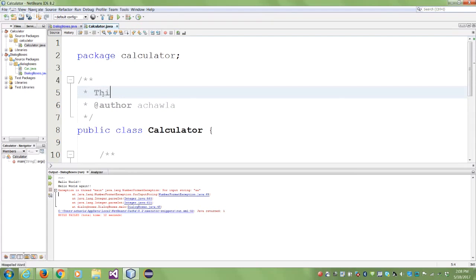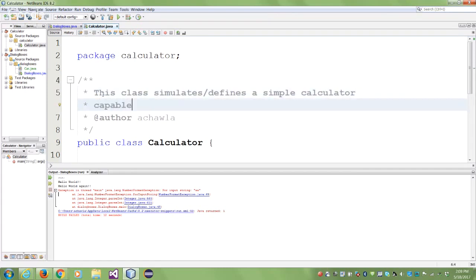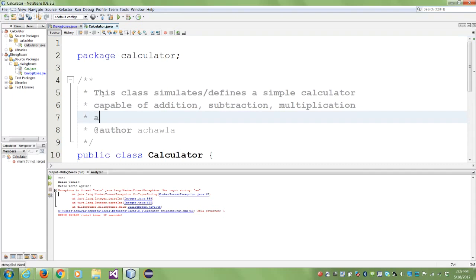So start this class. This is a class description. This class simulates, or you can say defines, whatever you like, a simple calculator capable of just 4 simple operations: addition, subtraction, multiplication, and division. That's what it does.